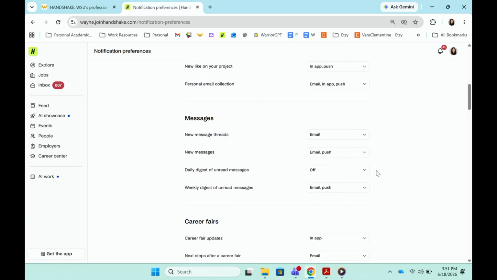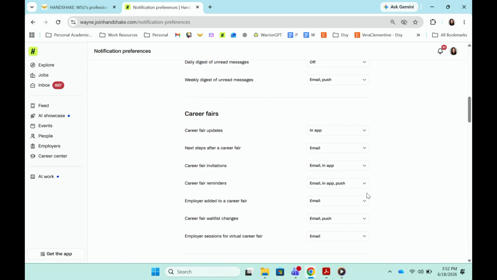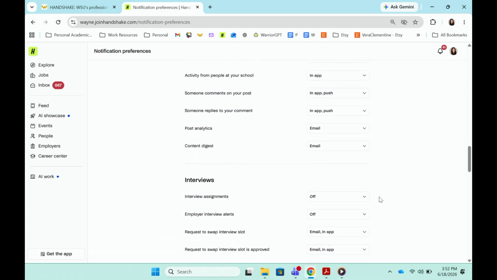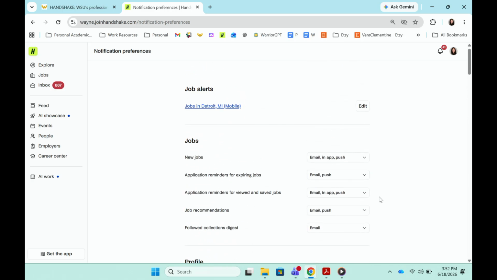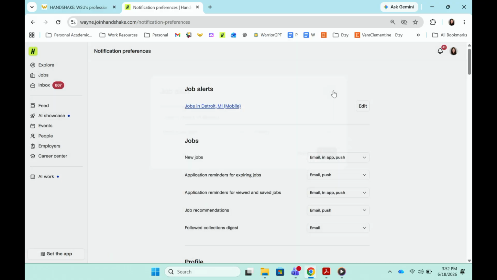So I have a lot because I personally am always on Handshake. Like I said in the last video, Wayne State University's #1 recruiting platform is Handshake. So I have a lot of these in-app and email push notifications, all of that turned on. However, you can go in here and choose what you would like to be emailed to you, messaged to you, and if you want to set up any job alerts. And how you want those. Do you want them weekly? Do you want them daily?